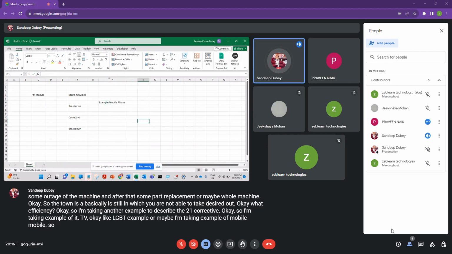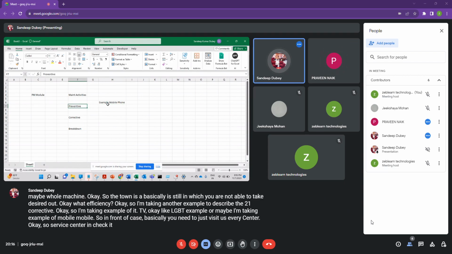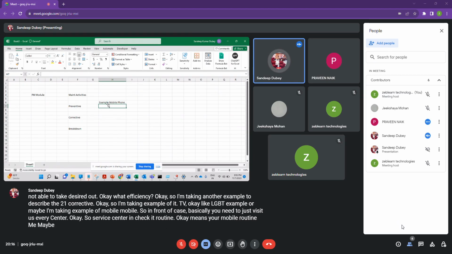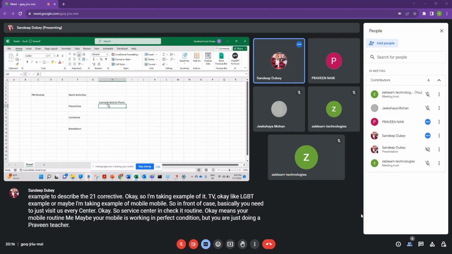So in the preventive case, basically you just need to visit the service center. The service center will do a routine health checkup. Maybe your mobile is working in perfect condition, but you are just doing a preventive check.